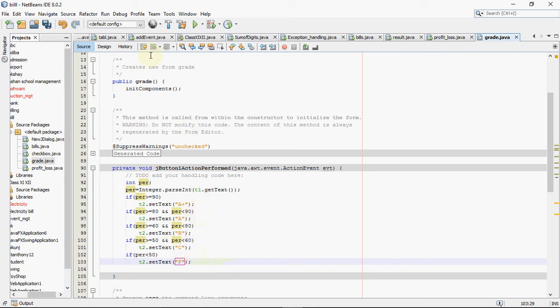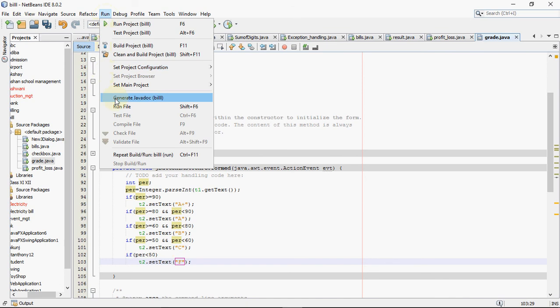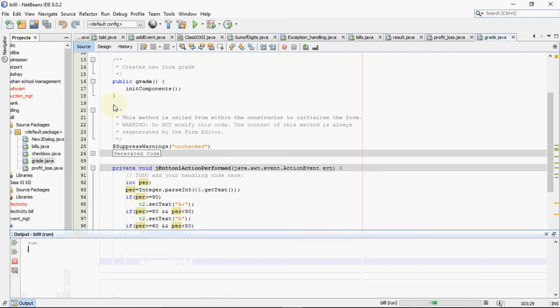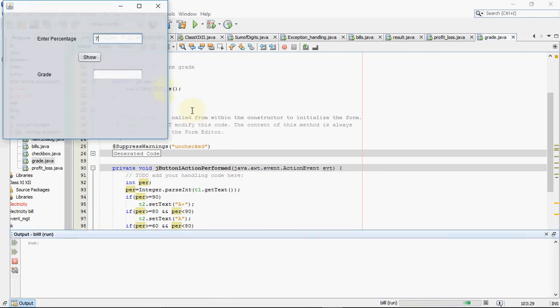You can put if as many times as you want in your program. The only thing is the processor is going to check all the conditions. As a true condition is found, the statements given with that will be executed, and if the condition is false, the statement given with that is just ignored. 78 lies between 60 and 80, so we get grade B. It checks the first condition, which turns out to be false, then the second was also false. Then it checks the third one, which is true, and it shows B.